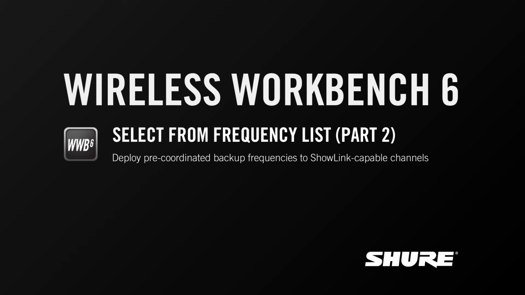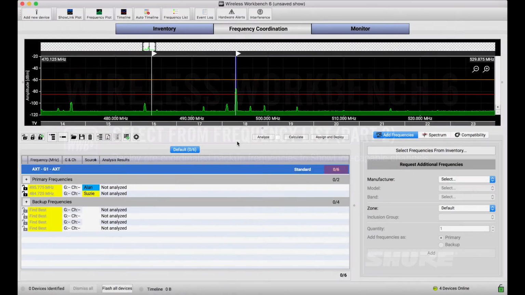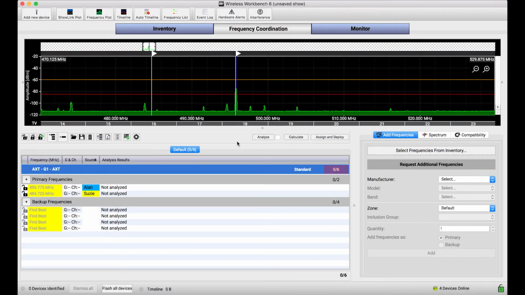This is the second part of a tutorial video covering Select from Frequency List, a feature that allows users to coordinate backup frequencies and deploy them in a runtime environment. In our last tutorial video, we covered the basics of the feature: the ability to calculate extra frequencies, deploy them to a spectrum manager as a part of a CFL, and to reach into that CFL and pull out a backup frequency to assign to a channel in a runtime environment.